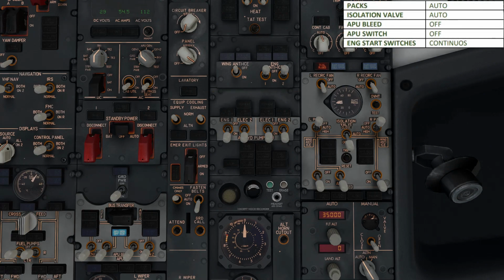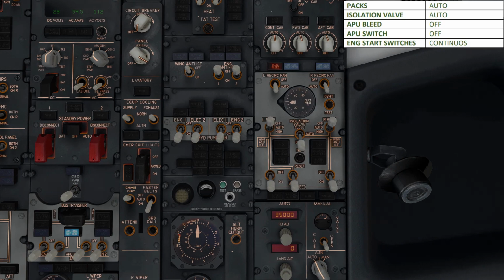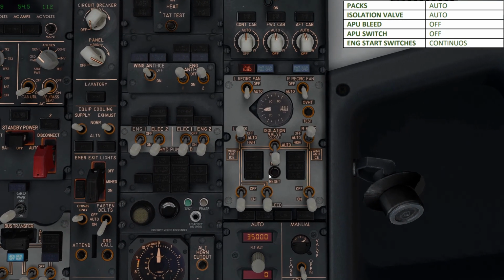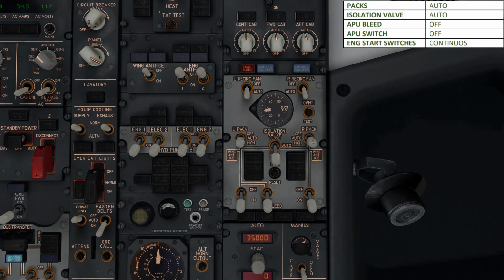Next up, coming to the right, we're going to go over to the air conditioning panel and turn the pack systems back to auto so they can resume air circulation within the cabin for passenger comfort. While we're here, let's also turn the isolation valve from the downmost on position now to the middle auto position. This will allow the pneumatic and air conditioning systems within the aircraft to automatically handle the passage of air and its circulation throughout various regions of the aircraft.